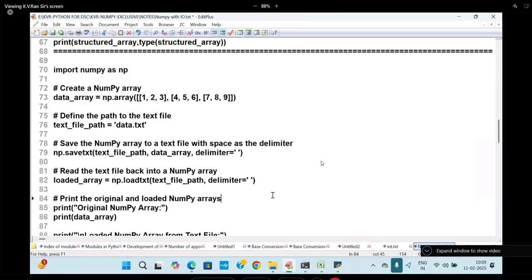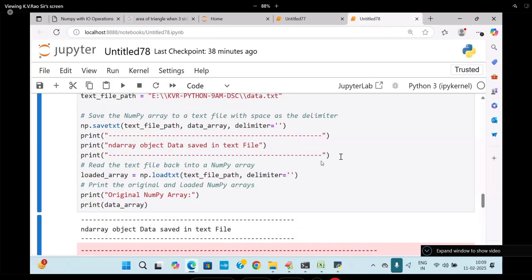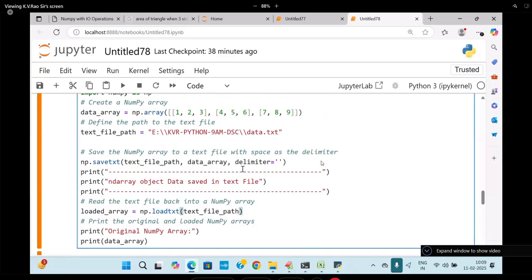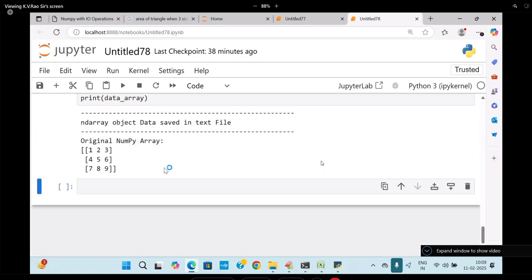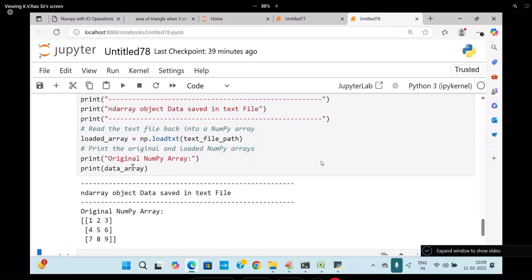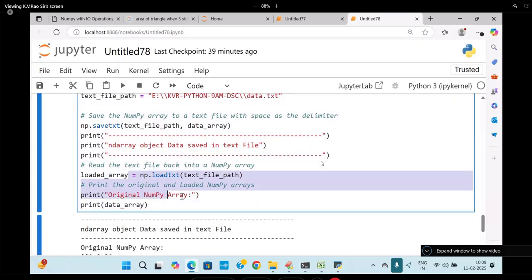So here I'm going to take up the delimiter. Error is coming. Remove the delimiter. Remove the delimiter also and try to run this. So data is written to the file. Now I want to read. Data saved to the file, already saved or not? This is a message. When I'm getting it back also.